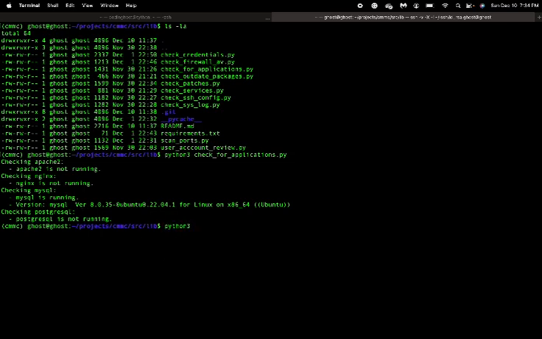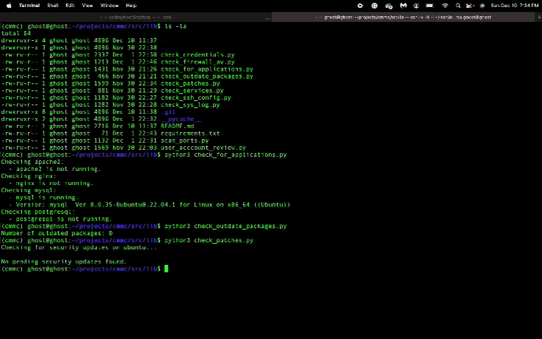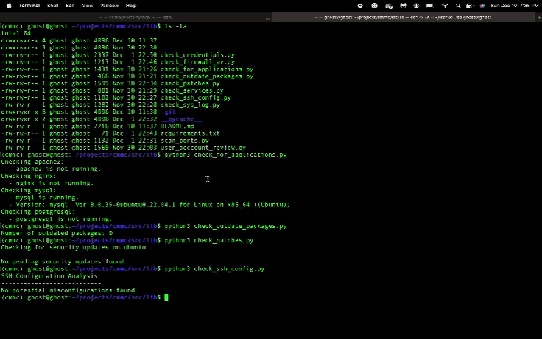Now we're going to check for outdated packages. So this machine is completely up to date. Now we're going to check for patches. Okay. All right. No pending security updates are found. Now we're going to check the SSH configuration to make sure there's no misconfigurations, like opening a bad port. So no potential misconfigurations found. Now we're going to move on to checking our system logs.